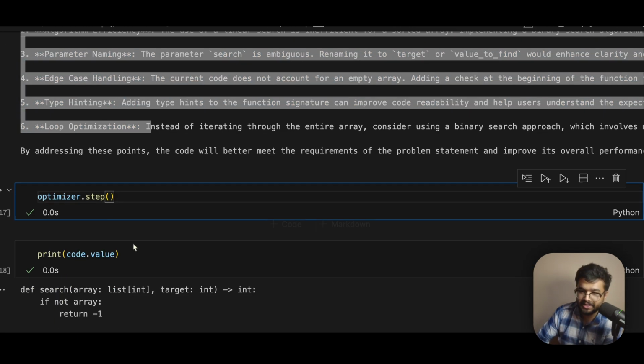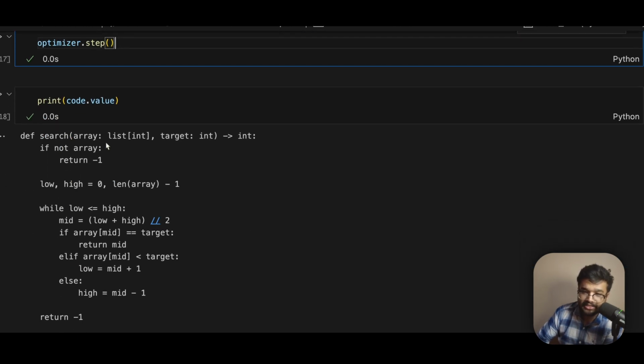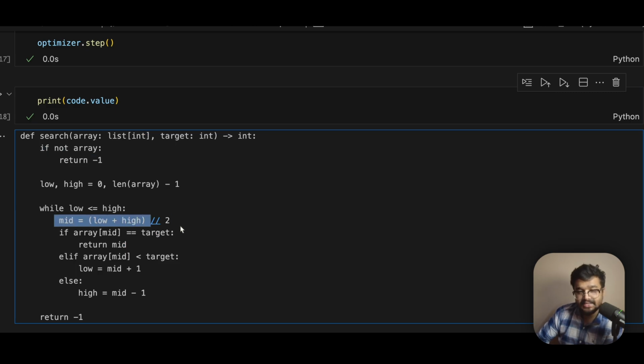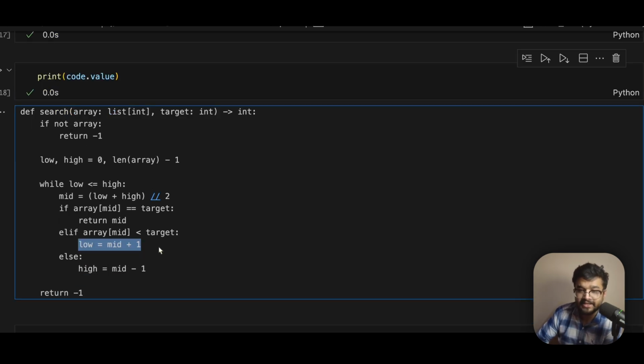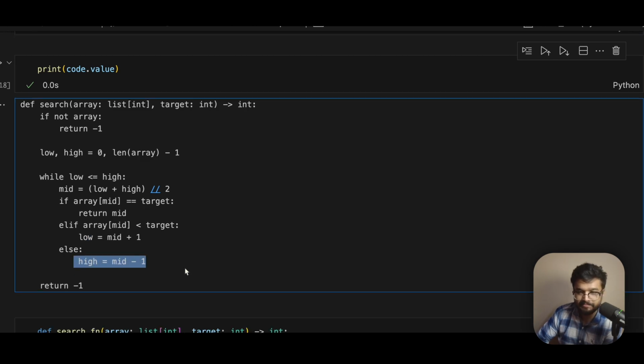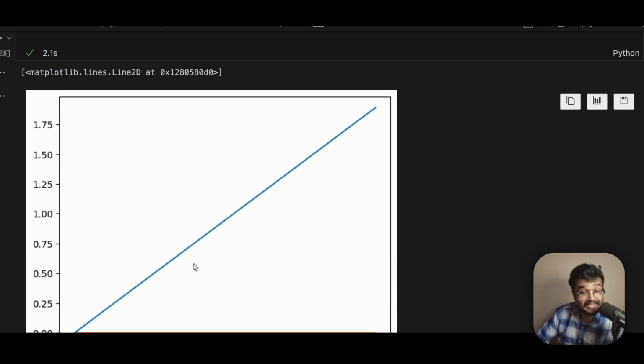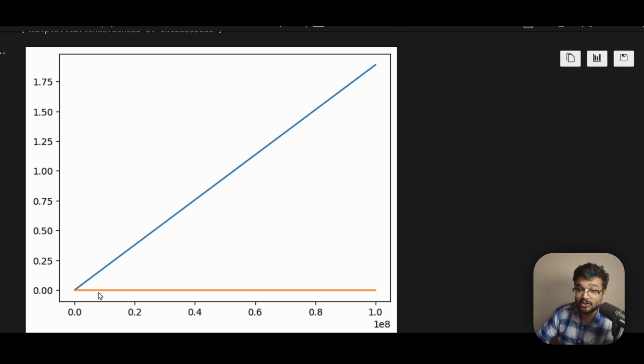And then we do our optimizer.step, and now if you look at the updated code, it is indeed working on a binary search. It's calculating the middle, and then depending on whether it's lower or higher, it's jumping to a lower or higher half. It's basically like dividing the array in half at each iteration. And if we did the same sort of complexity analysis, you can also see this orange line, which is basically the time it takes to run the new code, is much lower than the blue line, which operated in linear time, and the orange one is O log n.